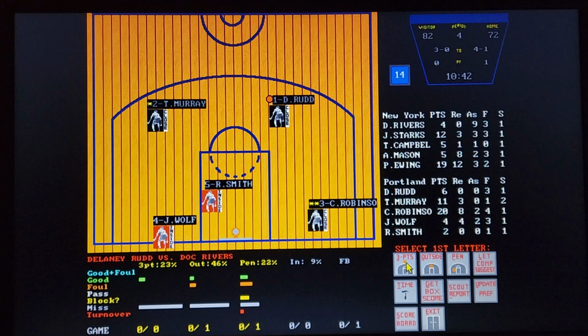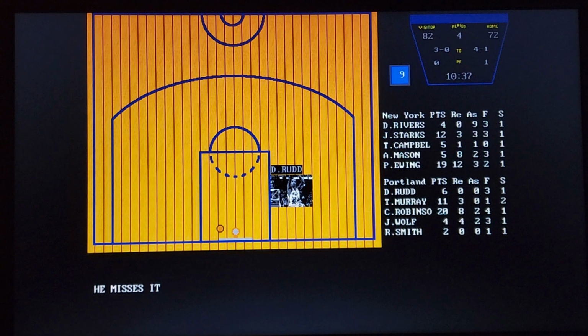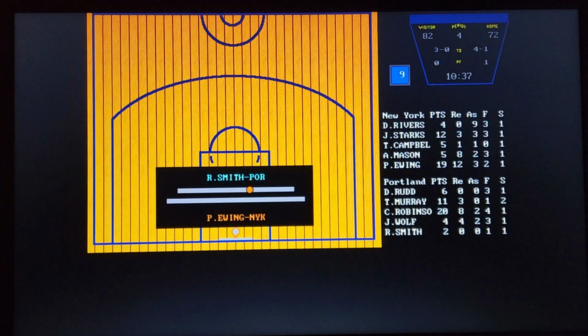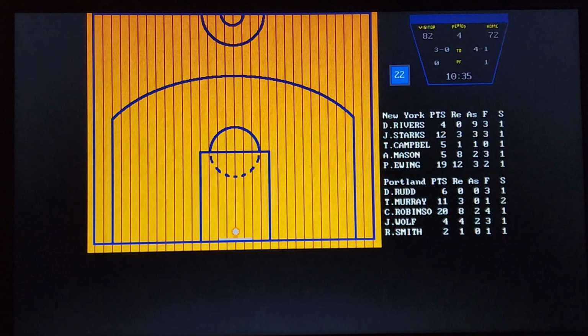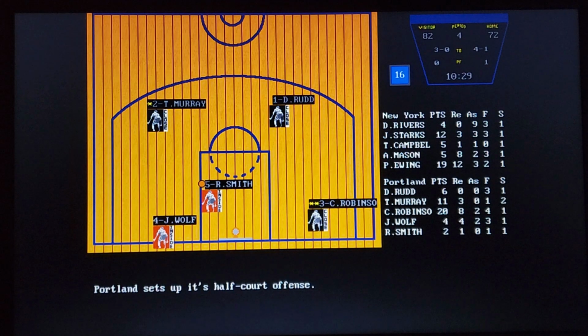And let's see. Penetration looks like the answer here for Joe or Delaney. He misses. Reggie Smith grabs the board. Is Reggie going up? Oh, he's passing it back out. That's a smart thing, Reggie. Clifford. Over to Tracy. Over to Cliffy.